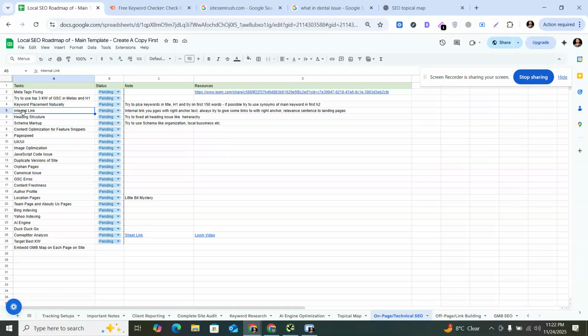Then internal link, one of the most underrated things. Internal link your main page to the blog page, and from your blog page also to your main page. And all of this structure should be internally linked with the home page, so your crawler crawls your pages on a daily basis. Then the heading structure, schema markup, content optimization, page speed, UX UI are also important, image optimization, JavaScript code issues, duplicate versions of the site, orphan pages.